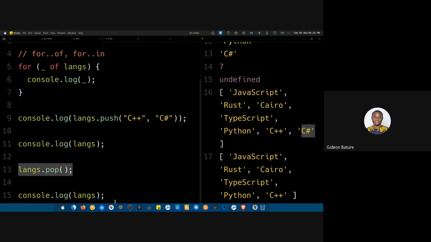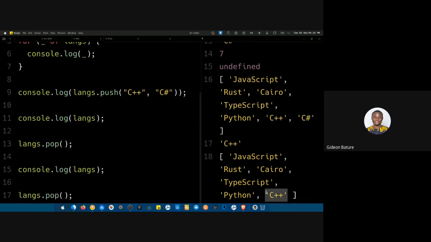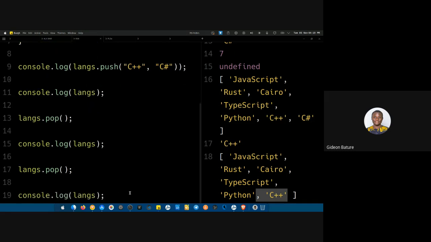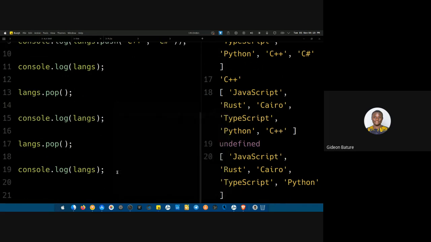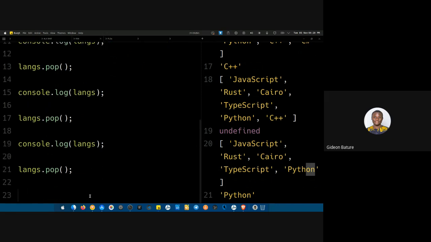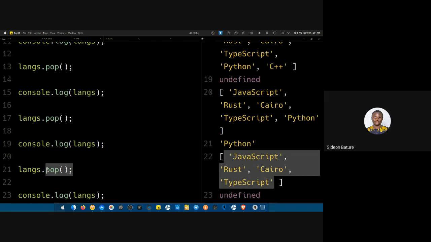Now, by the time we call pop again, we are expecting it to remove the next last element, which is C++. So let's confirm. Let's print our array and see. You can see we no longer have C++. It has removed it. If we call pop again, of course, we're expecting it to remove the last language, which in this case is Python. Now, if we go back and console log our langs, you can see Python is no longer there. It has removed it. So that's the work of your pop.